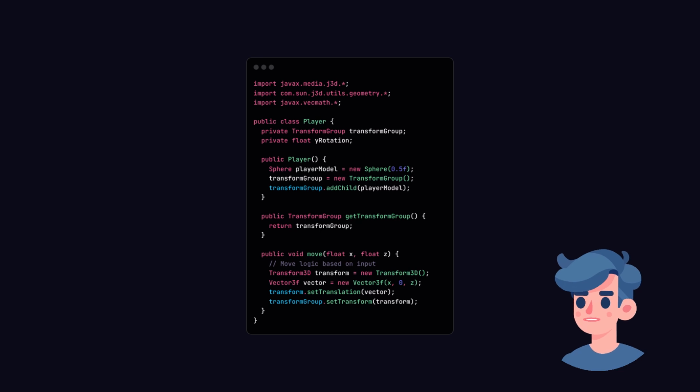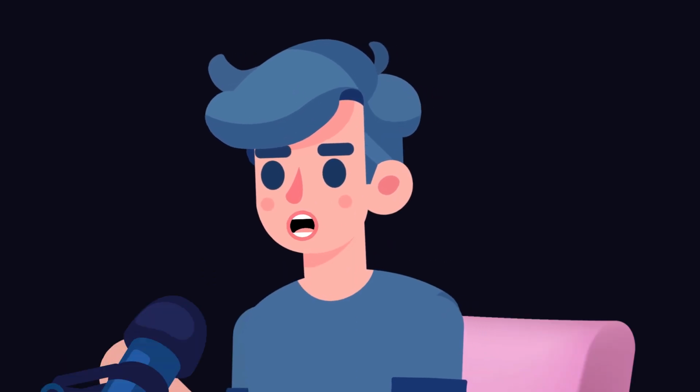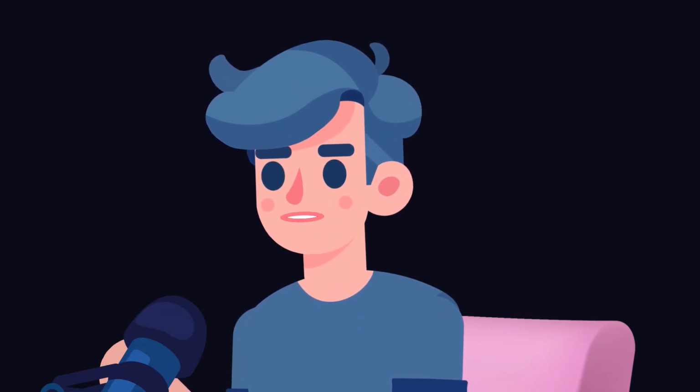With the terrain ready, let's create our player character. We'll create a character class called Player that will handle the user's input and movement within the terrain environment. The player will be represented by a simple 3D shape. In the Player class, we define the player's 3D model and create a transform group to manage its position. The move method will be responsible for translating the player's position based on user input.